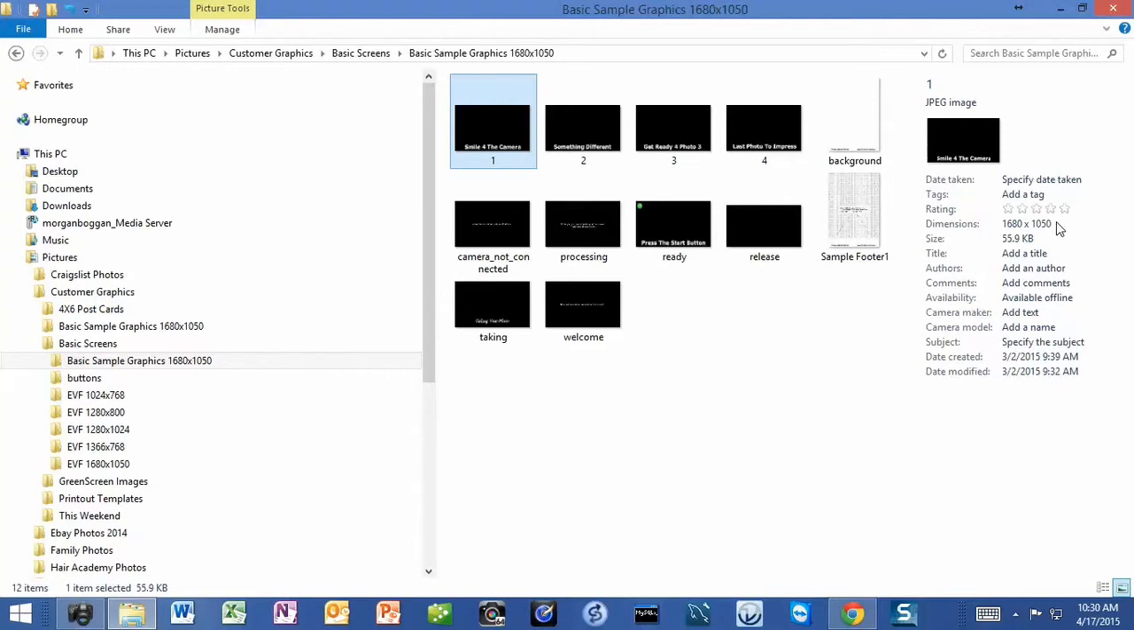If the images are larger than the screen resolution, the extra area won't be visible. You can check your screen resolution by right-clicking on the Windows desktop and selecting Personalize and Display Settings.